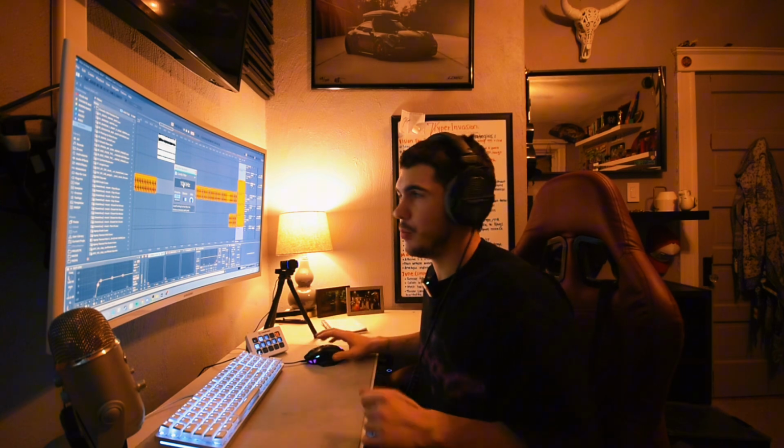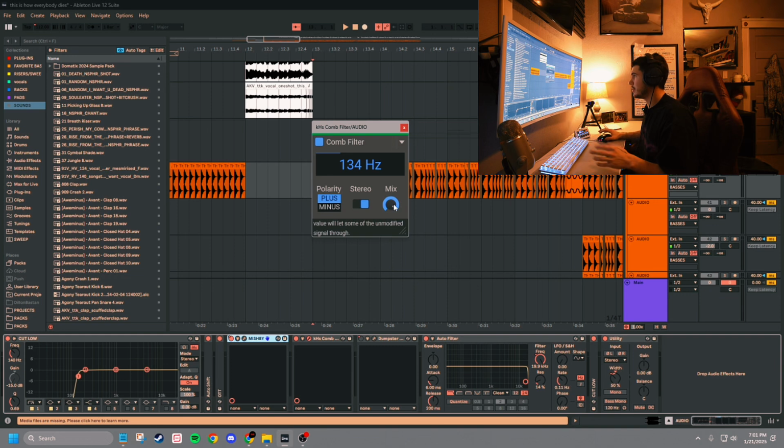Most of the time I'm sitting at 260 hertz and it gives me a really solid width. If you think it is adding too much width to your bass, you can just turn the mix down a little bit, and you're good.